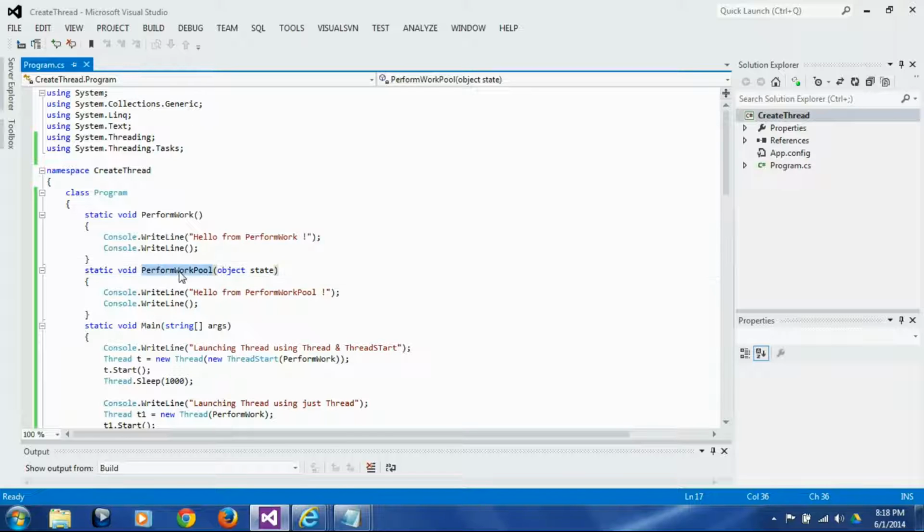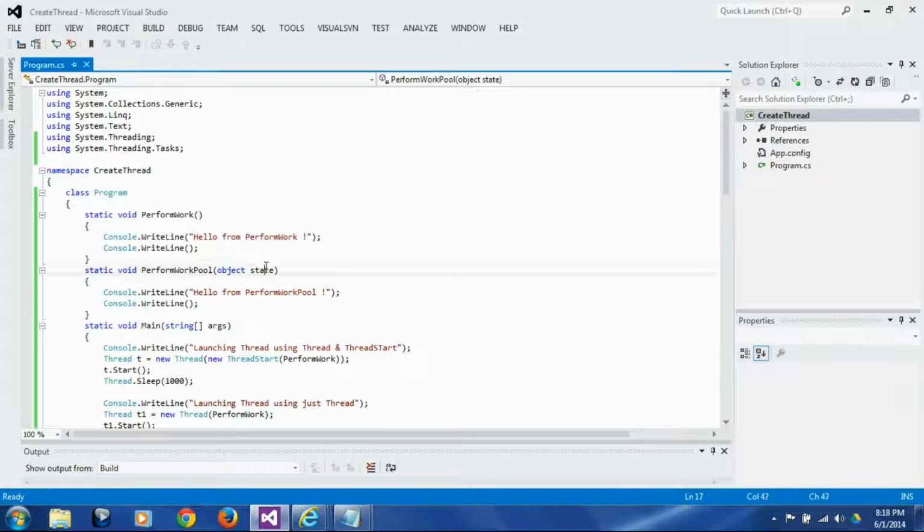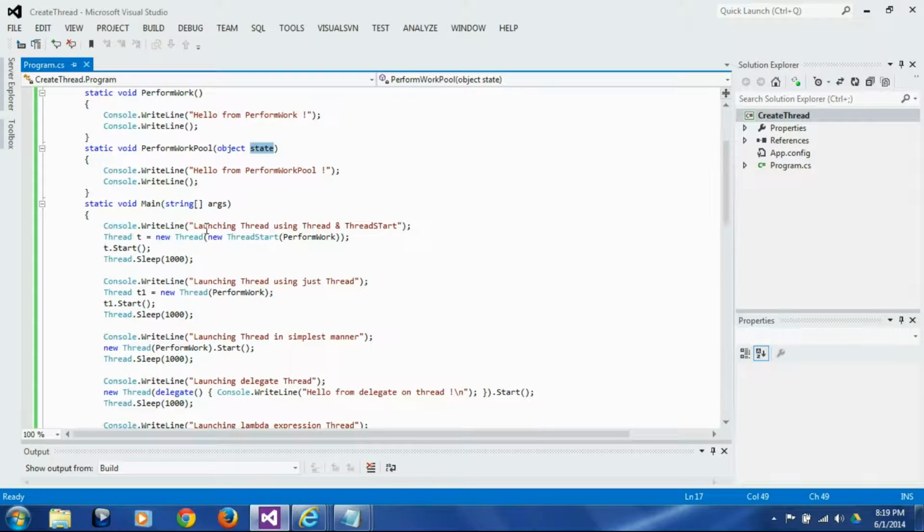We need this function for launching a thread on the pool because the functions that launch a thread on the pool require this function to take one parameter called state. We are not going to make use of this parameter, but still we need it to satisfy the function signature.